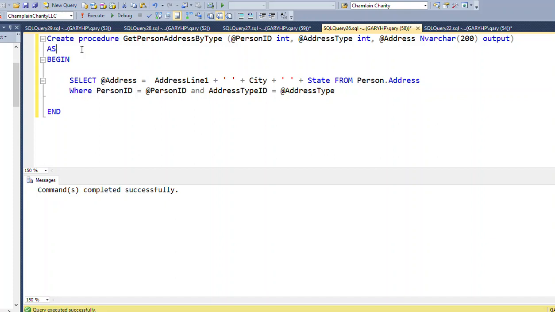So let's look at the select statement. What I did here is I want to return the person's address, city, and state from the database, but I don't want to put it in three different output variables. I just want to concatenate it all into one. And so what I did, as I said, I took the name of the output variable, which is @address.